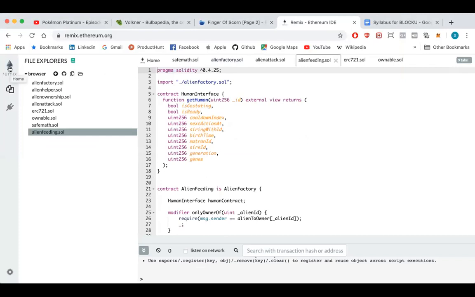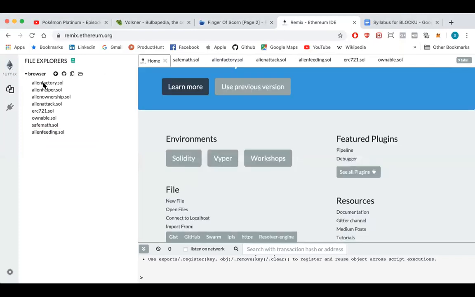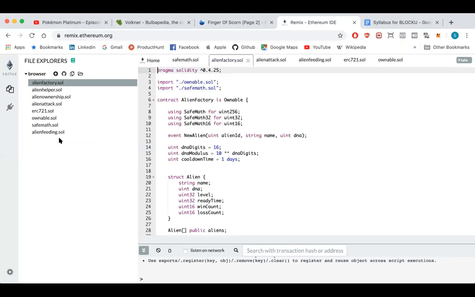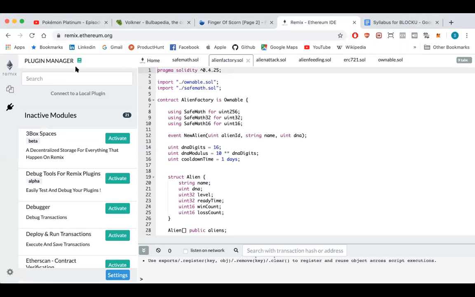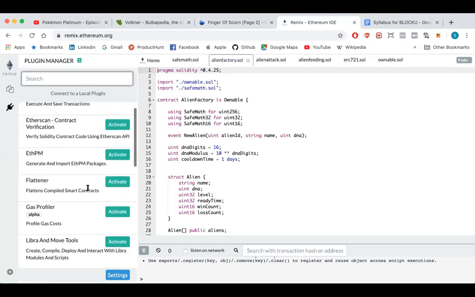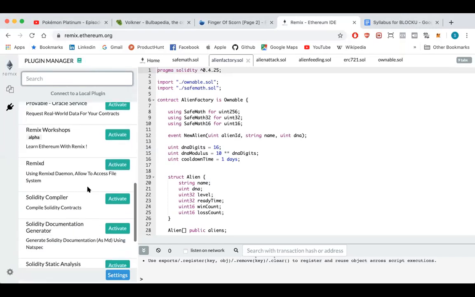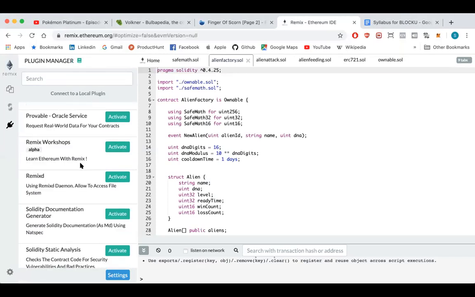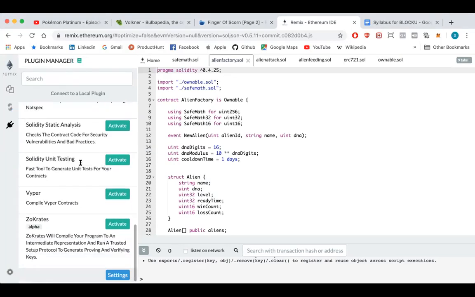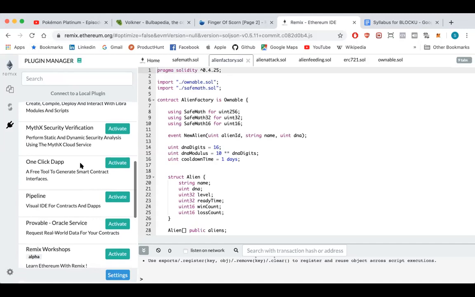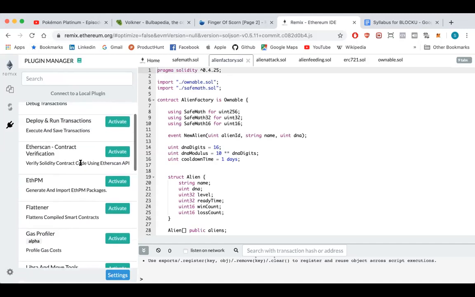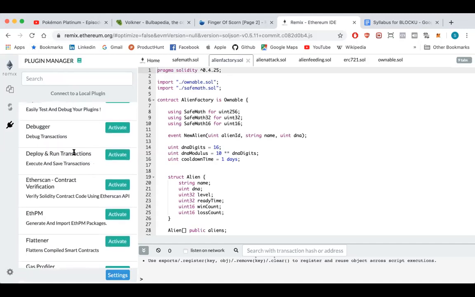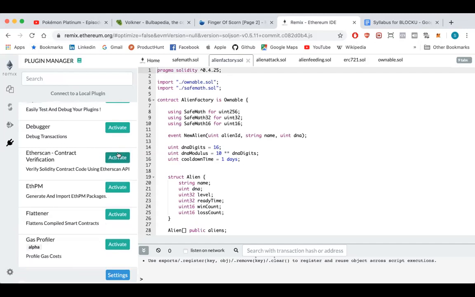All right, cool. So you probably want to add a compiler. Okay. Click that plugin icon. Okay. And then let's see, scroll down. So all right, Solidity, activate that. Cool. Debugging. There was another one you had on yours. Which one was that? It's like a deploying one. Let me see. Deploy and run transactions. Yep. All right, got it.